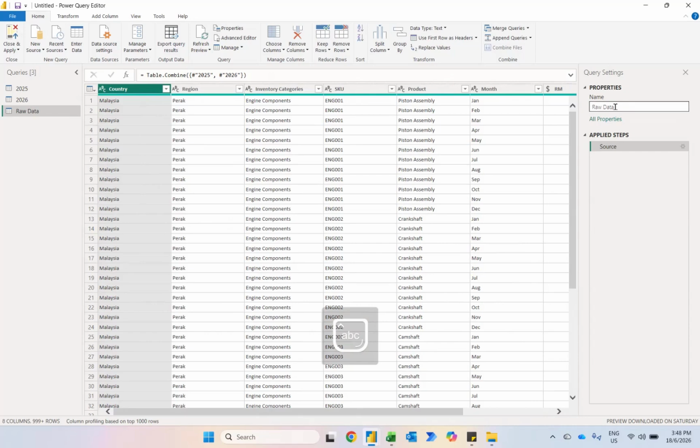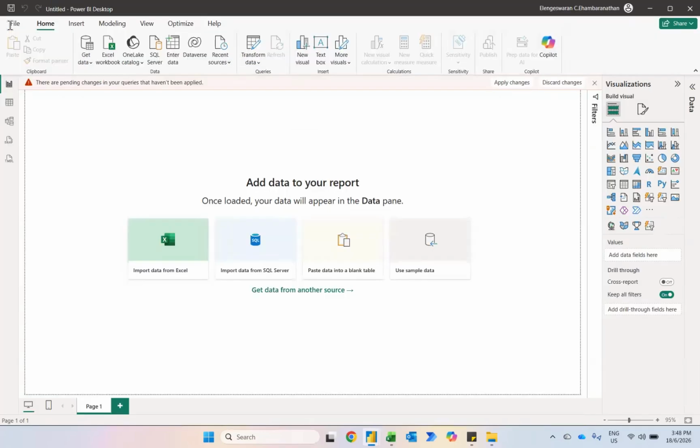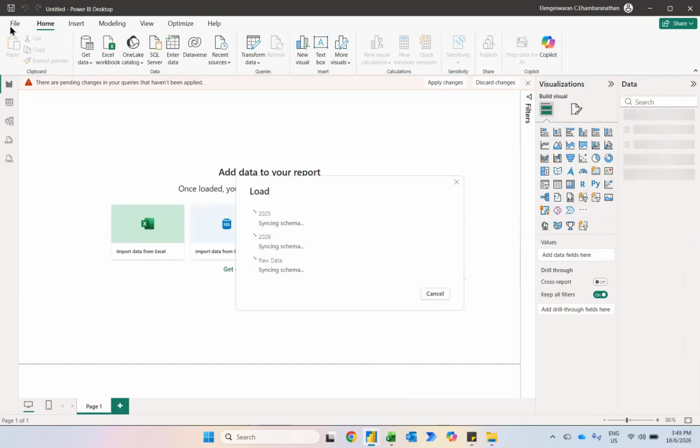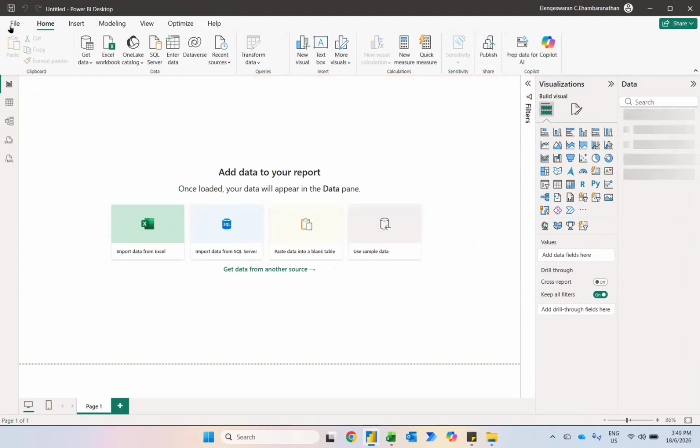Okay, so now this is the report, and press close and apply. When I press close and apply, it will go back to Power BI, and eventually we do have this database. So what we're going to do is prepare a visual based on the database. What my manager wants to know is the yearly, the monthly, the year to date, and so on.